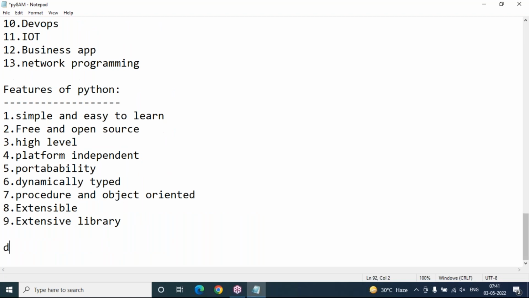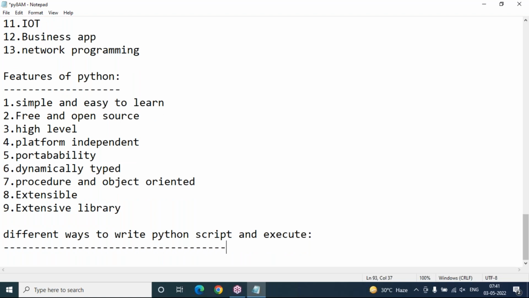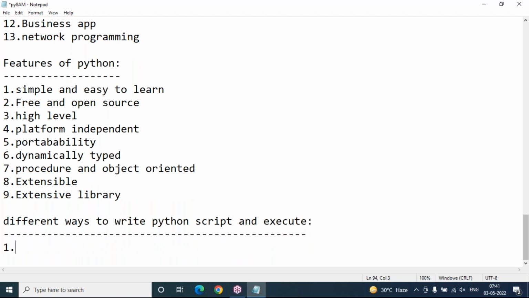So now I'm going to show you, after successful installation, different ways to write Python script and execute. Okay, what are the options there?